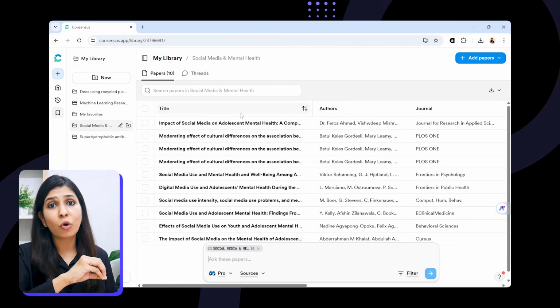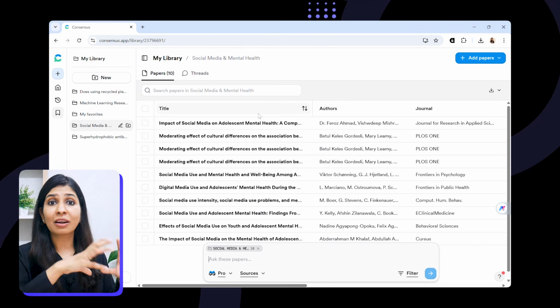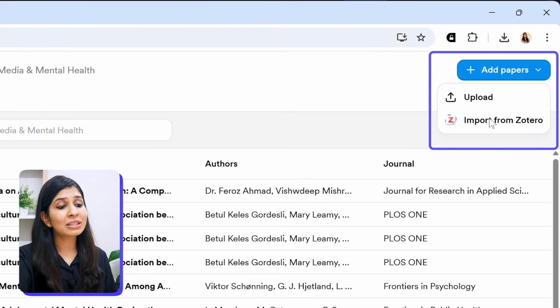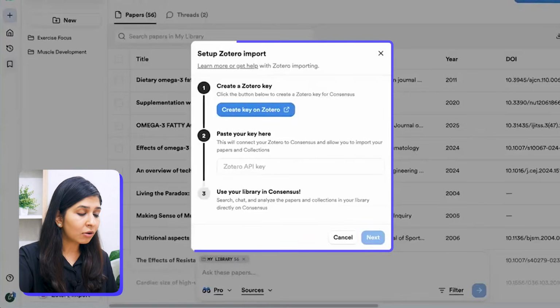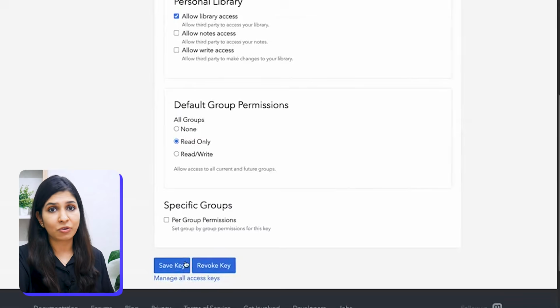Now, another new launch of Consensus is the Zotero integration. So if you have papers that are already saved into your reference manager, then all you need to do is import from Zotero. So here, let me show you the steps that you need to follow to connect your Zotero reference manager.